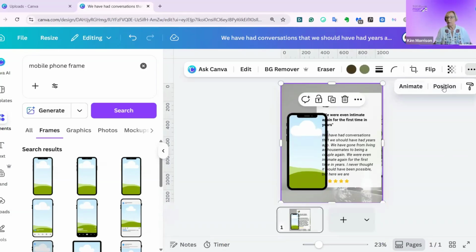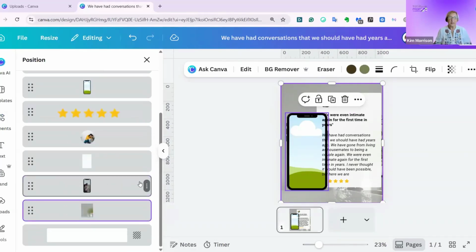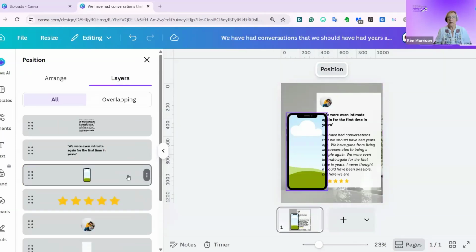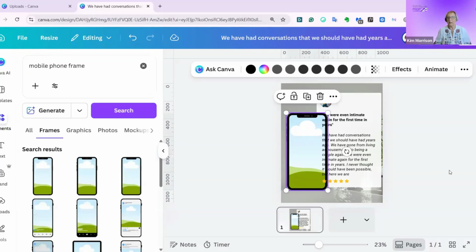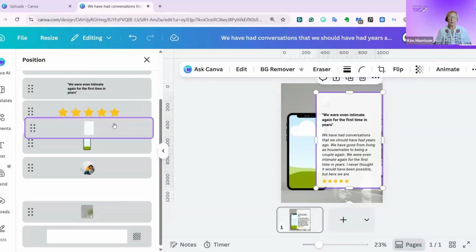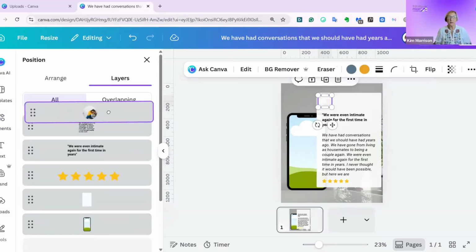I need to go into Position, Layers. I'm going to delete the one that's already there. And then I'm going to move this one back behind the other elements. I still need to go and put it behind the white block as well. So let's go back into Layers again. We can do it by moving the white block up. And now it's back to where it was. Oh, I need to move this one forward too. The same issue, move this to the top as well.